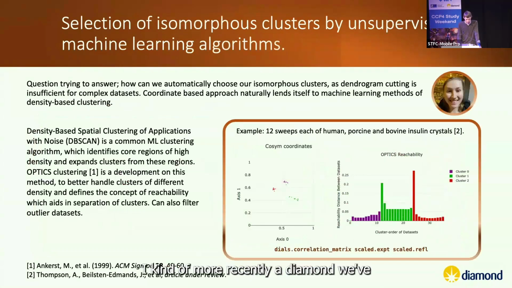More recently at Diamond, we've been working on this further, and the question we're trying to answer is how can we automatically choose isomorphous clusters if we don't know how many clusters we're going to have, and can we do this in an automated manner? This is something that Amy Thompson from BMXI has been working on a lot. Because we have cosym coordinates that we've optimized, coordinates naturally lend themselves to machine learning methods of density-based clustering.